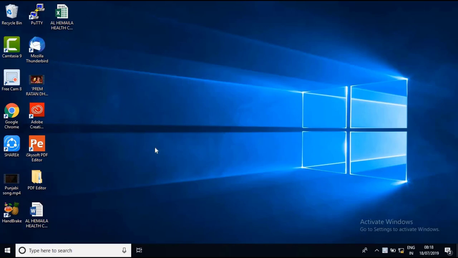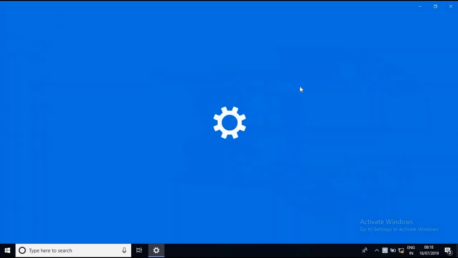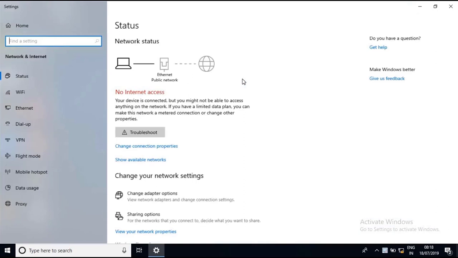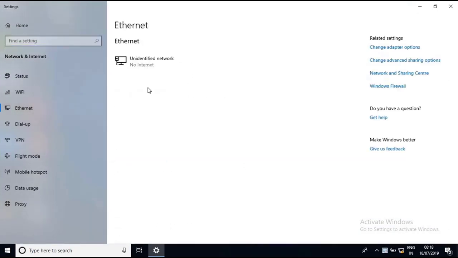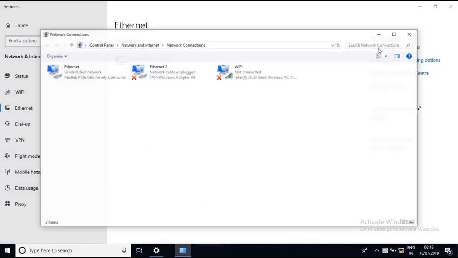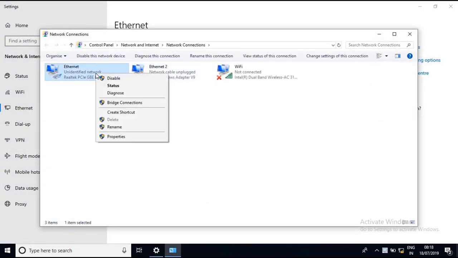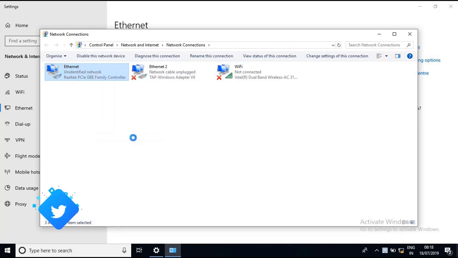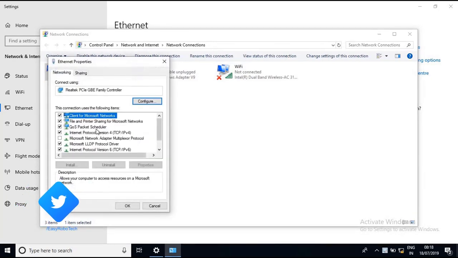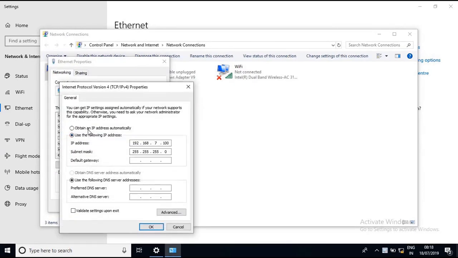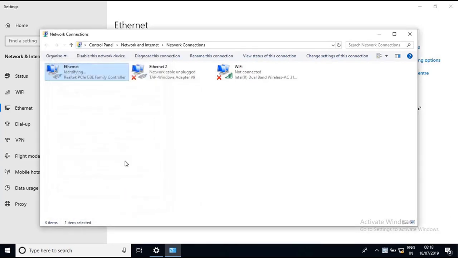First of all, we need to set our Ethernet adapter to obtain an IP address automatically. To do that, go to Network and Sharing Center by right-clicking on the Network Connection symbol in the taskbar. Then click on Ethernet. Then go to Change Adapter Options. Then right-click on Ethernet. Then go to Properties. A new pop-up window will open. Select IP version 4. Then click on Obtain an IP address automatically. Then click on OK. Then again click on OK.